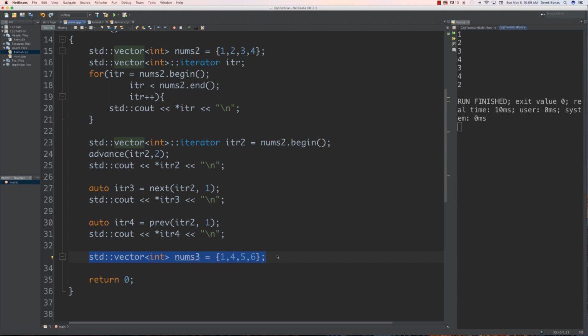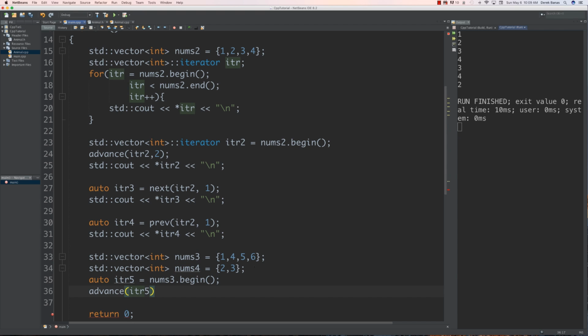And let's go and create another. And I'm going to insert one vector into the other vector. All right, so add a set index. Change this to 4, and then let's change this to 2 and 3, which are the values that are missing from there, or what we would assume is missing. Then what we're going to do is go auto and have it just automatically figure out whatever the data type for that is. And we'll say nums3 and begin, to get that starting location. Then what we can do is we can come in and use advance. We could also use next. Try that for homework if you'd like. So let's say advance and iterator 5, and let's say we want to go one space ahead from the beginning.